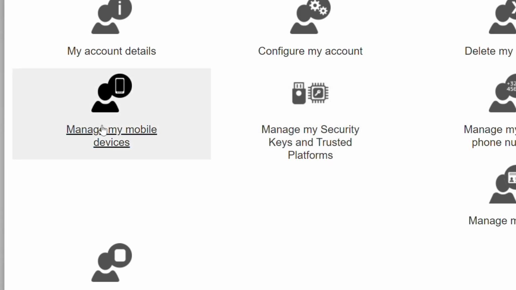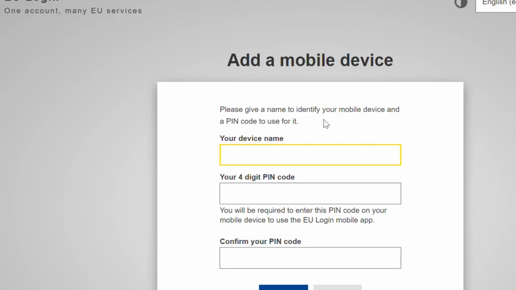Now remember we have already downloaded the app on our mobile device. So then it will bring you to this page where it's going to ask you to name your device. So you give any name to your device, that's your mobile phone or your tablet which you have downloaded the app on. Then you enter a 4-digit PIN code, any code that you think is easy for you to remember. You enter it and then you confirm that.